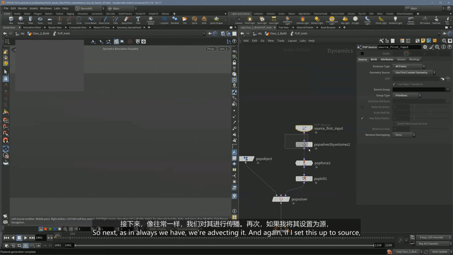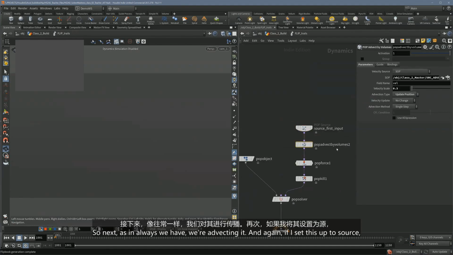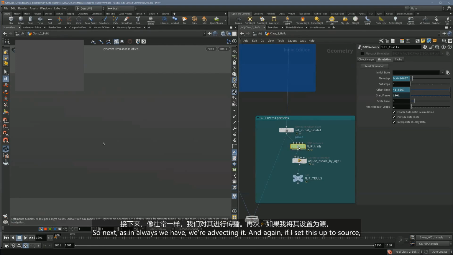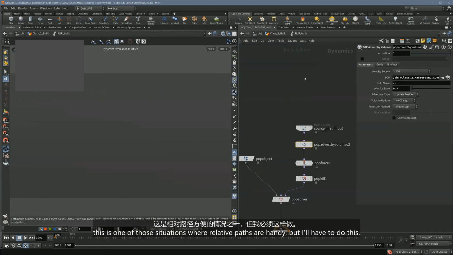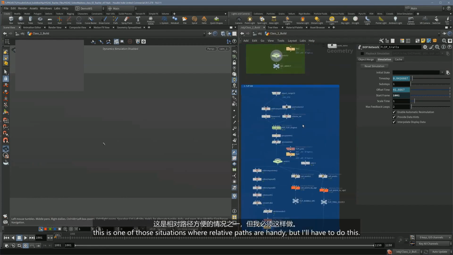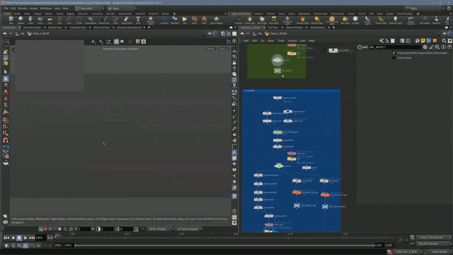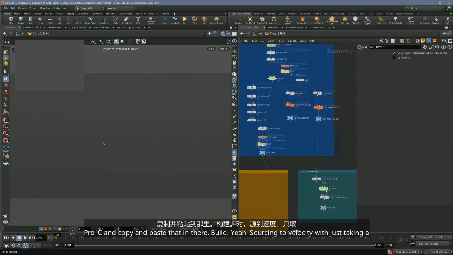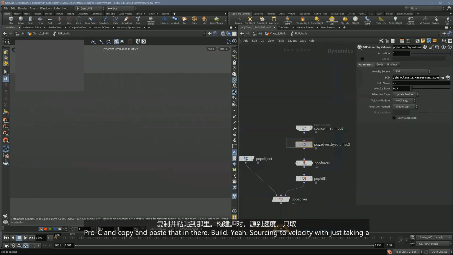So next, as always, we're advecting it. And again, if I set this up to source, this is one of those situations where relative paths are handy, but I'll have to do this. Control C and copy and paste that in there. Build, yeah.